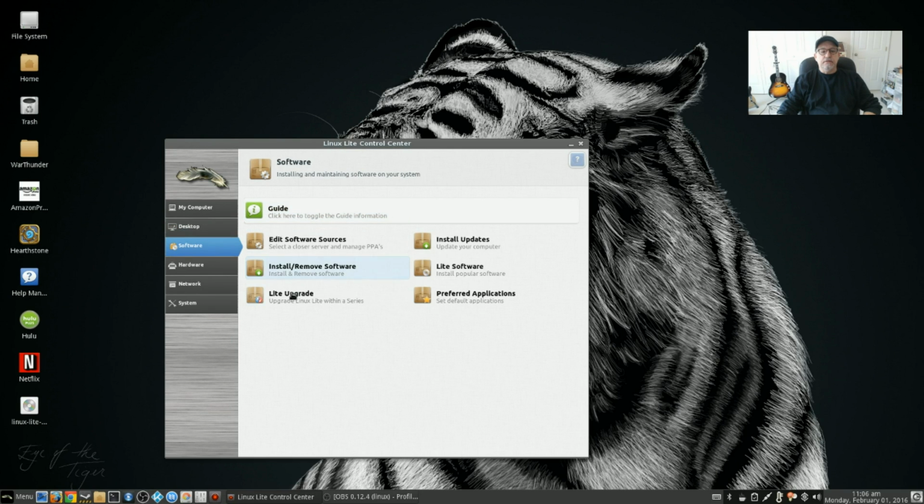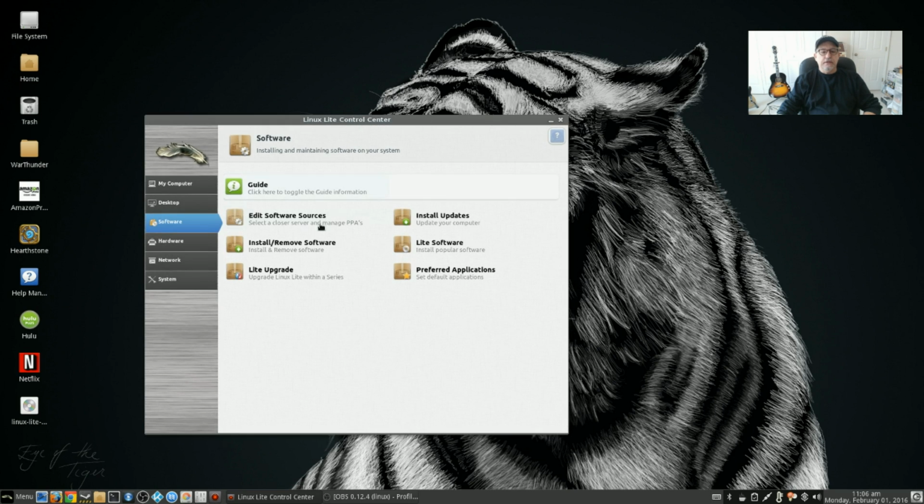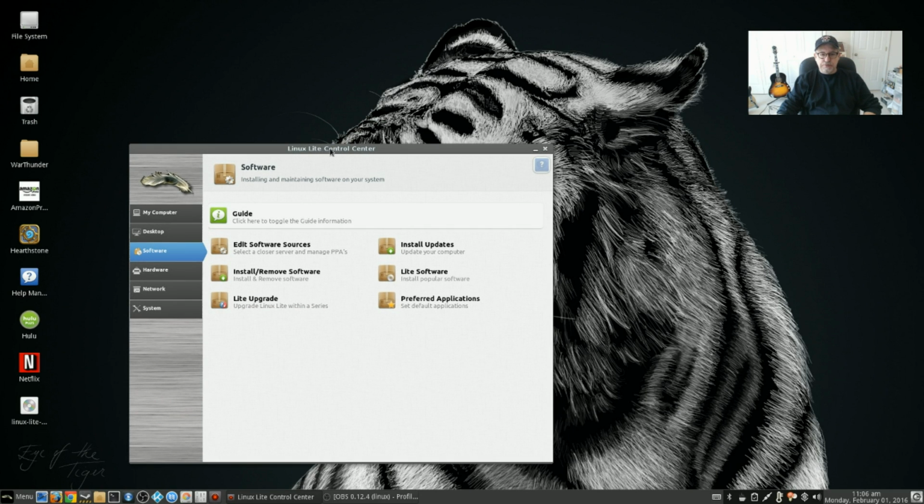And if you take a look at the Linux Lite Control Center, they have the Lite upgrade. So you can click on that. If you're running the beta, you can click on that and it'll bring you right up to the 2.8 final release. Now, as you can see, not many Linux distributions actually put this time and effort into proprietary options that other distributions really don't offer in the same way.